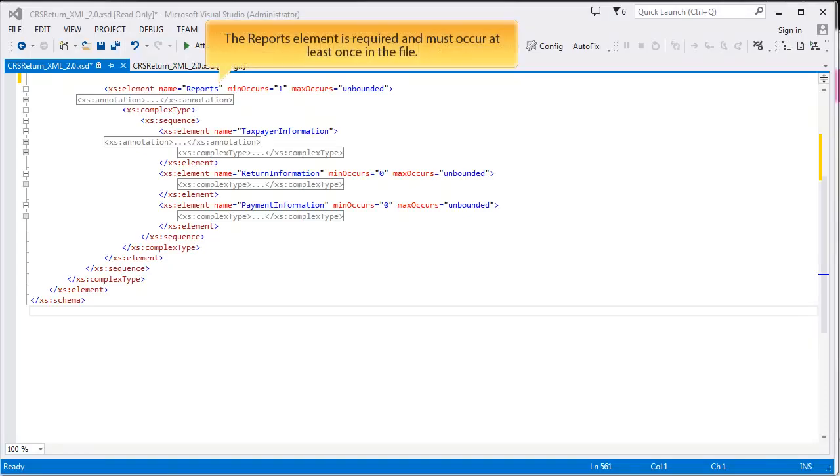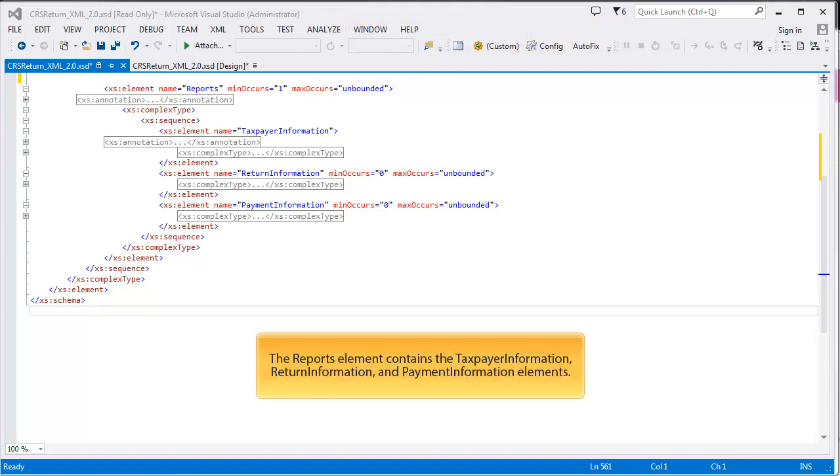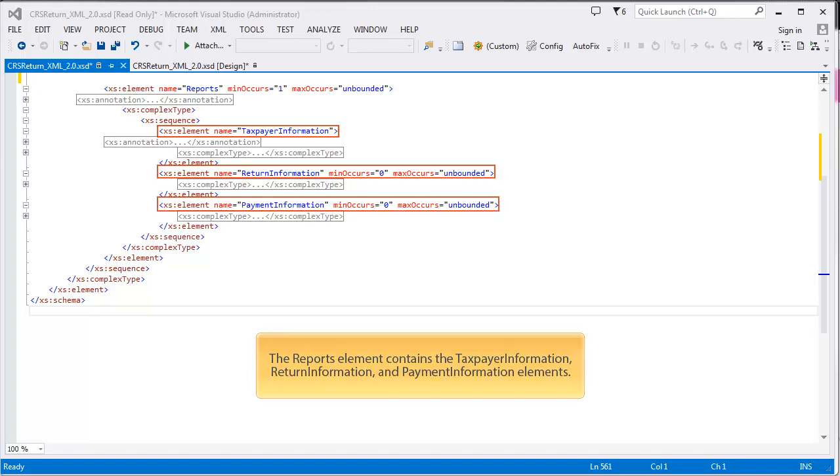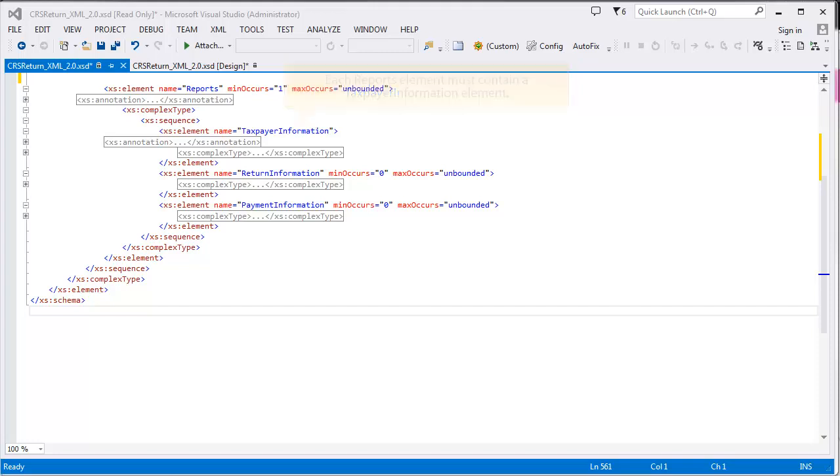The reports element is required and must occur at least once in the file. The max occurs of unbounded means that multiple reports can be submitted. The reports element contains the taxpayer information, return information, and payment information elements. Since the taxpayer information element does not have attributes defined, it is a required element. Each reports element must contain a taxpayer information element.